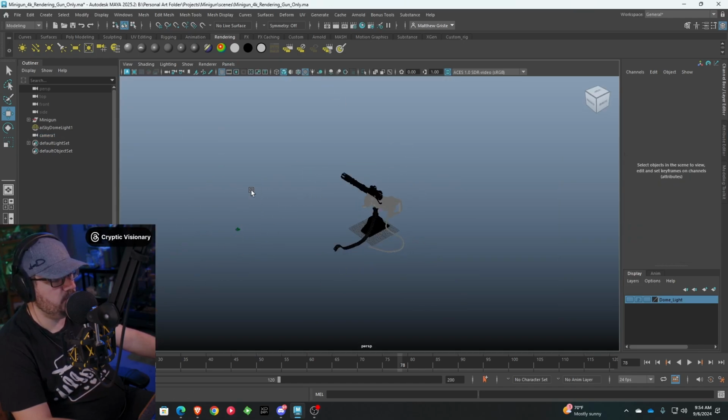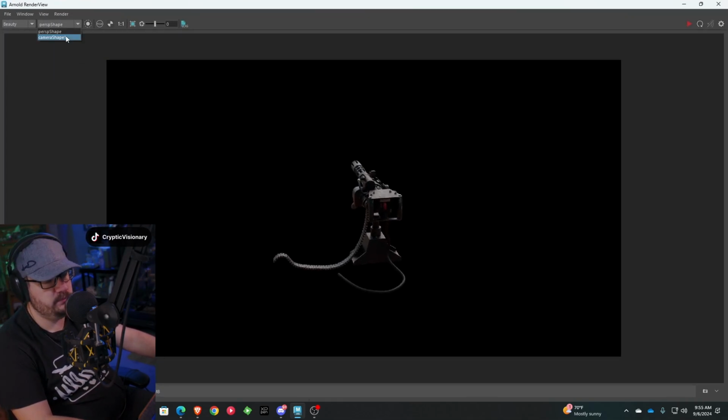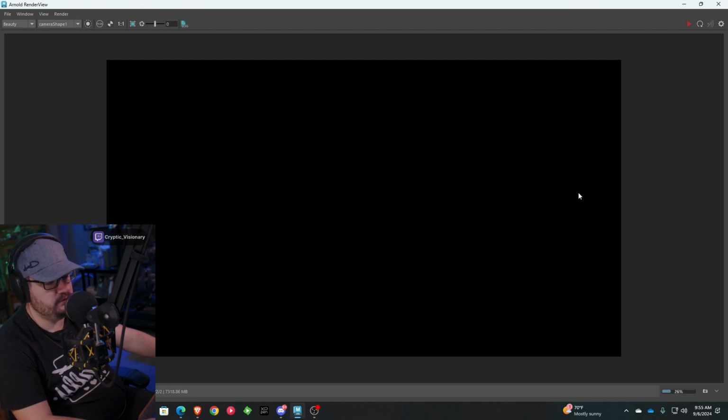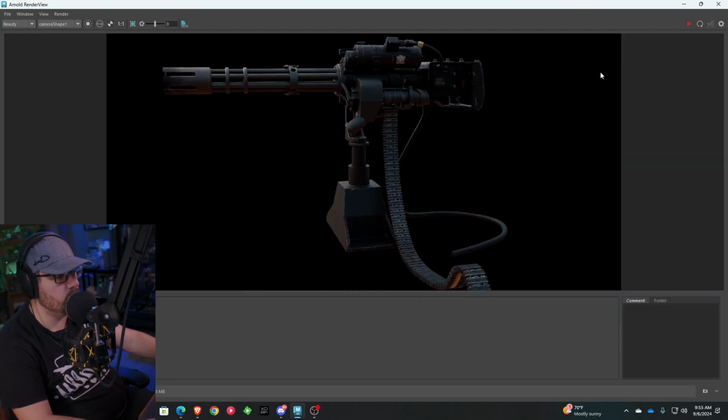So this camera, we don't want to touch that. So we're going to leave our camera there. We don't want to touch it. It's just going to be our viewpoint. So we'll open our render window, go to camera shape, and then hit render. This is going to give us our first frame. And then go ahead and save that snapshot, because we're going to start working through this.